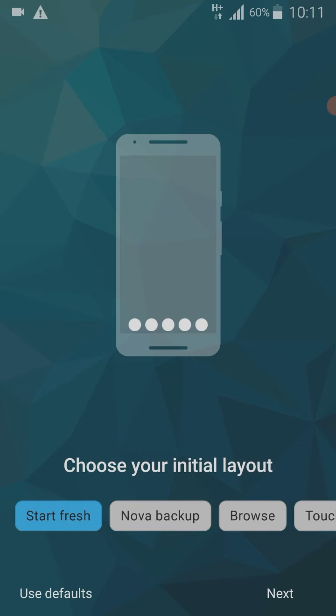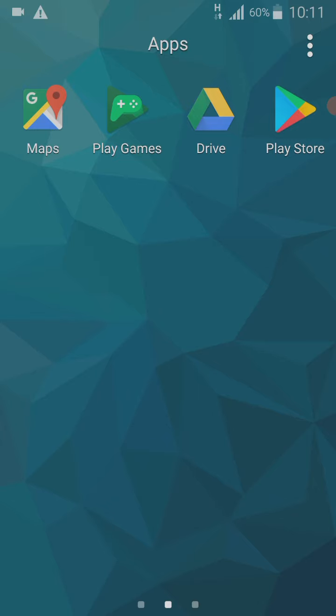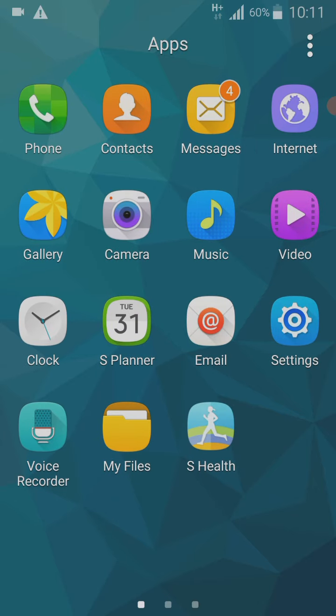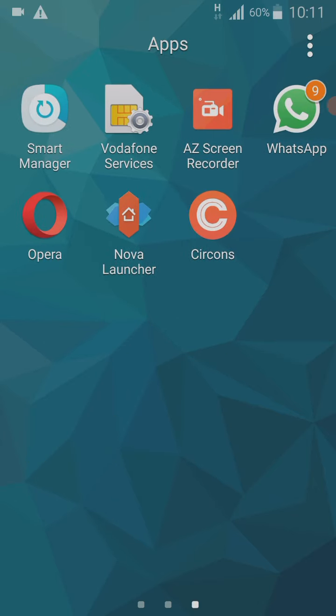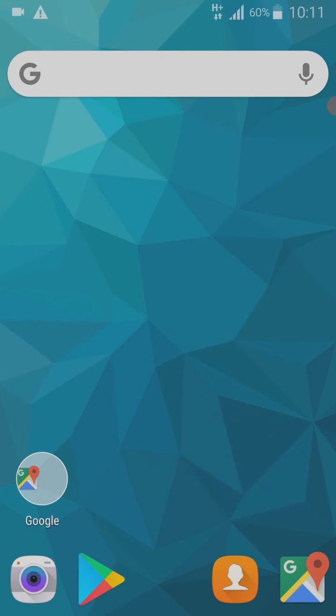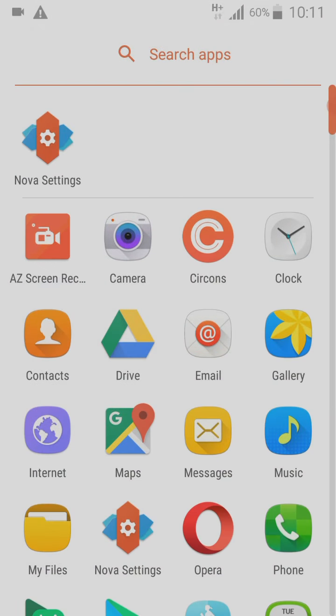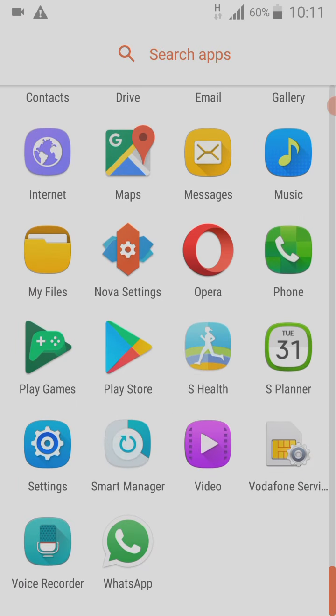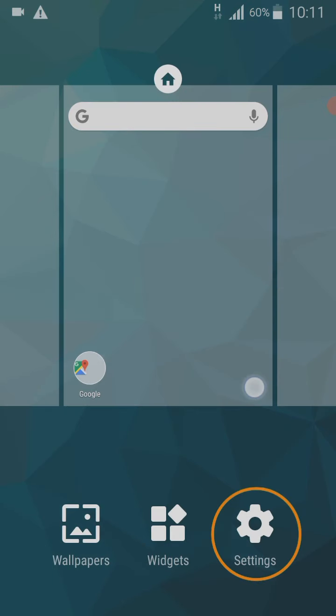go to App Drawer. Search for Nova Launcher. Open it. Now Nova Launcher will automatically launch. Now you see the app drawer does not look good, right?